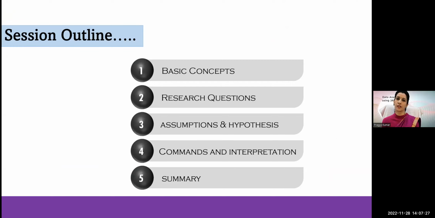So like all other sessions, this session also we will first cover the basic concepts. Then we'll go to the research questions.